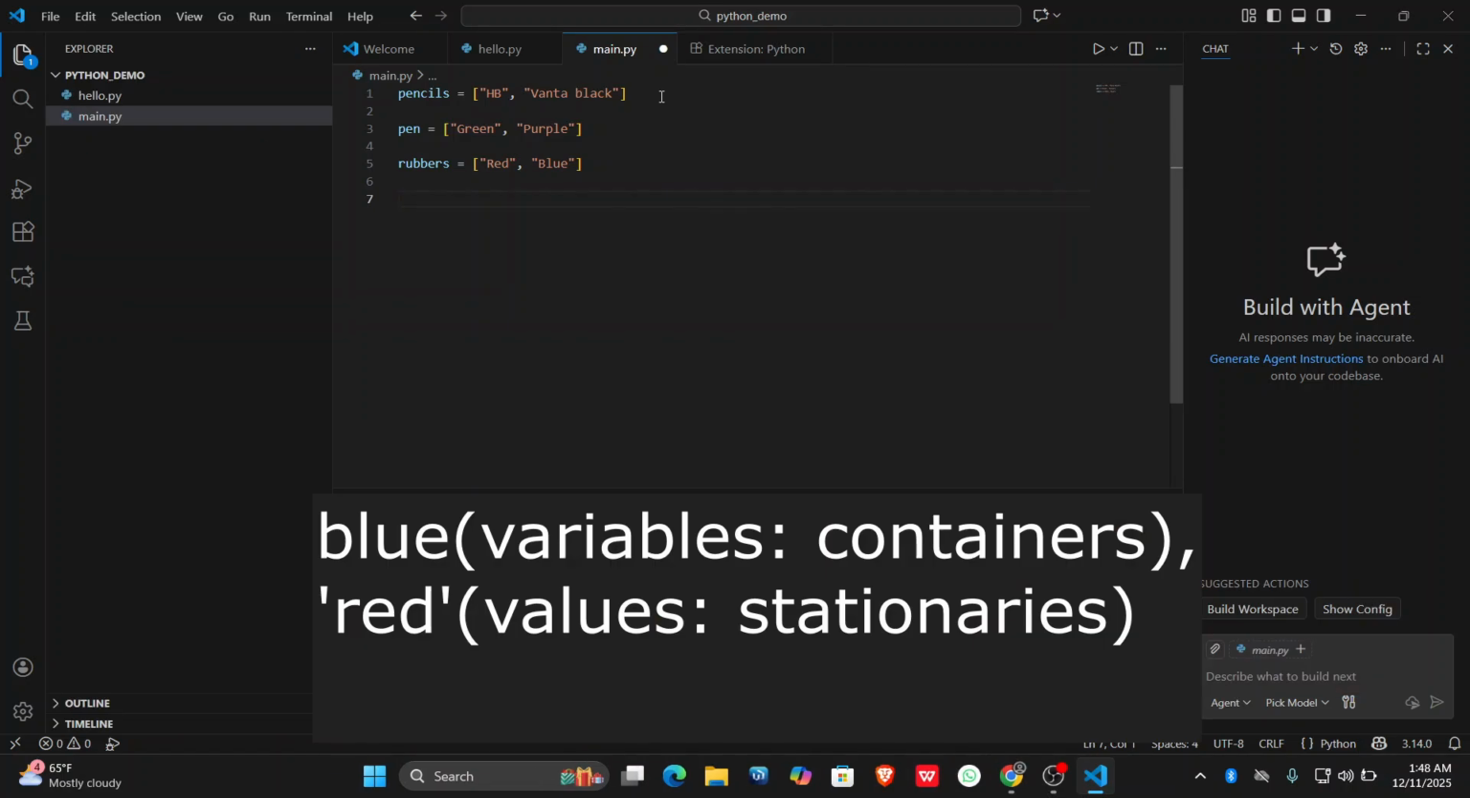So now we have these three variables and we have the values that are assigned to these variables. These variables right here represent our containers, the three different containers with different labels. And right here we have our stationaries which are stored inside these containers. So anytime we want to access any stationery of ours, we have to refer to our container, which is a variable, in order to access our values.